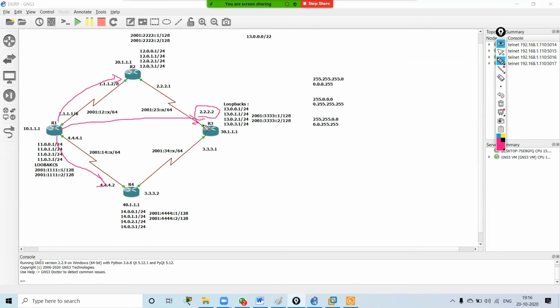Understood? And on R3, now you have to learn this thing: if on R1 I am choosing this path to reach R3's neighborship, I am giving this IP address as my neighbor, then I have to use this path only. When I am giving the neighbor command on R3, I have to use this IP address only. I cannot use this IP address on R3. I cannot choose via R4. Understood?